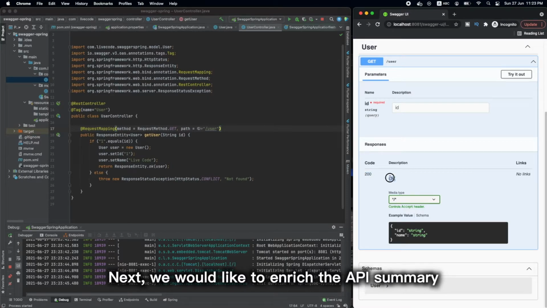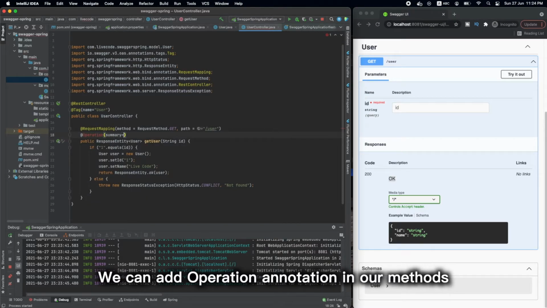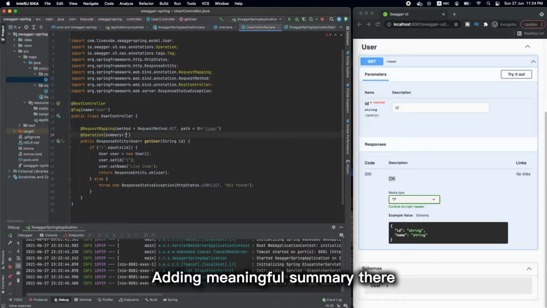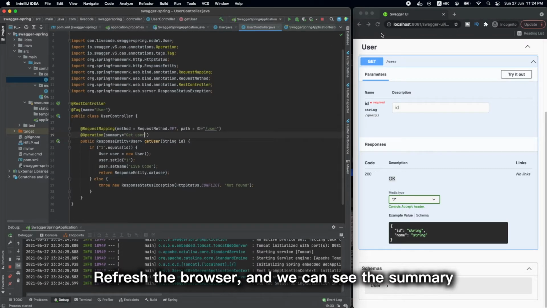Next, we would like to enrich the API summary. We can add operation annotation in our methods, adding meaningful summary there. And then restart the Spring Boot application. Refresh the browser, and we can see the summary.